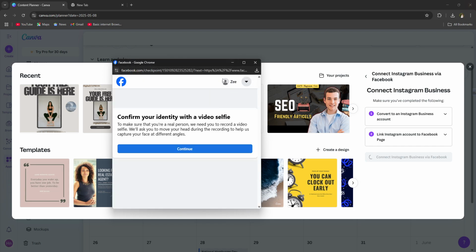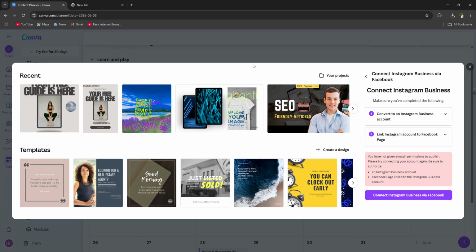So after clicking on it, you have to enter your Instagram or Facebook or any other social media Gmail ID and the password of that account, and then simply you can tap onto the Connect Instagram business via Facebook page option, and follow the prompts to authorize each account. Once it is connected, you will be able to publish directly from Canva without switching tabs easily.